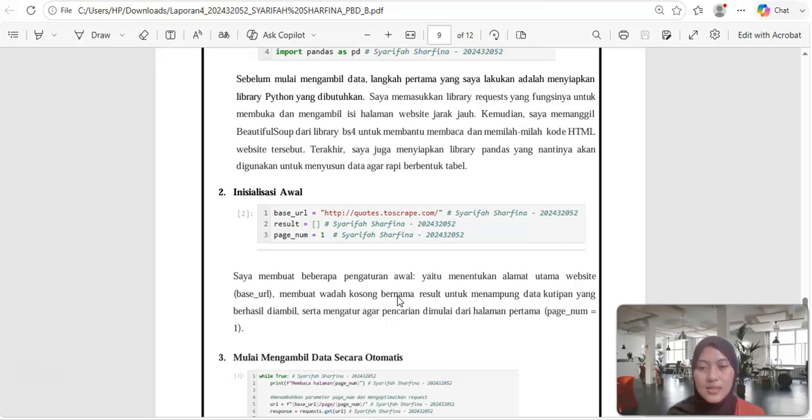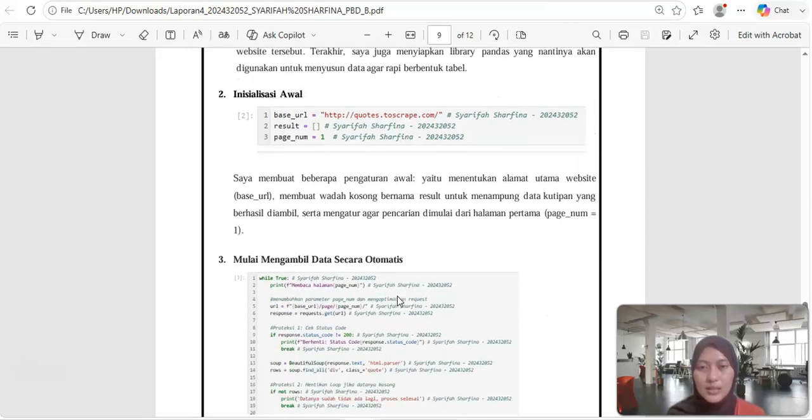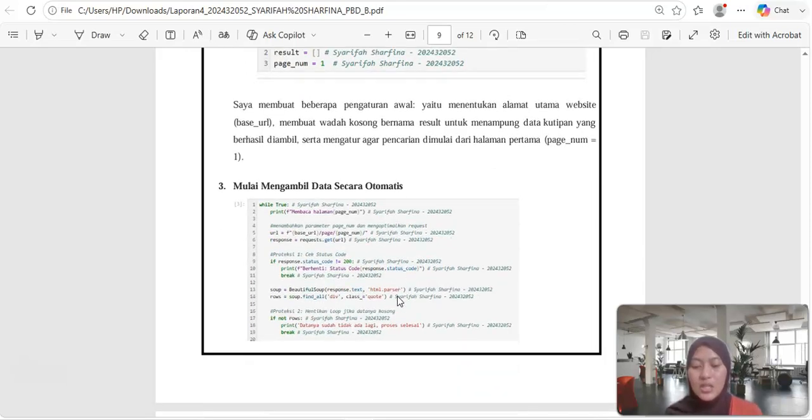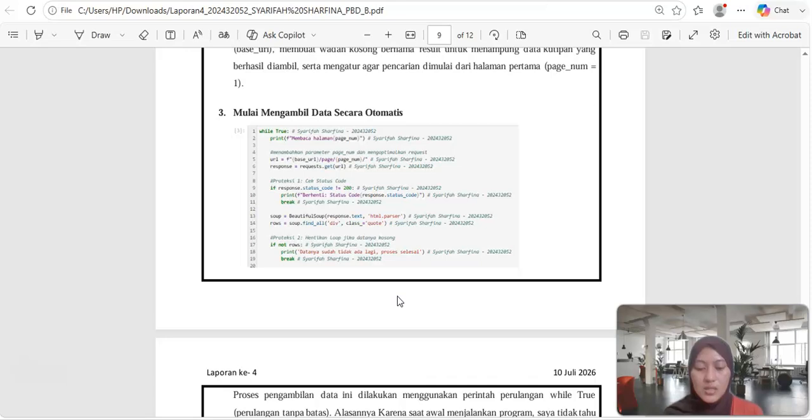Next step is automatic data collection. After initialization, the program starts collecting data automatically using a while True loop. I use this loop because I didn't know the total number of pages in advance. The loop continued until the program detected that there was no more data to collect.